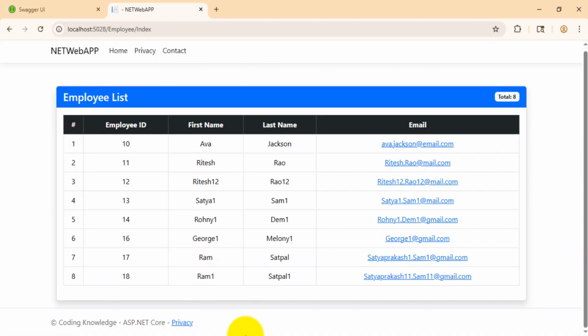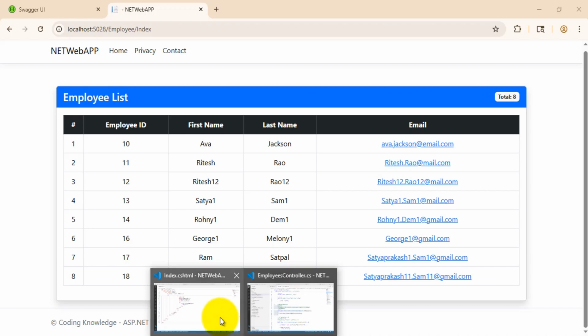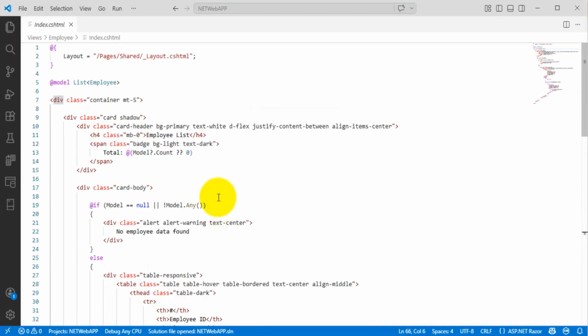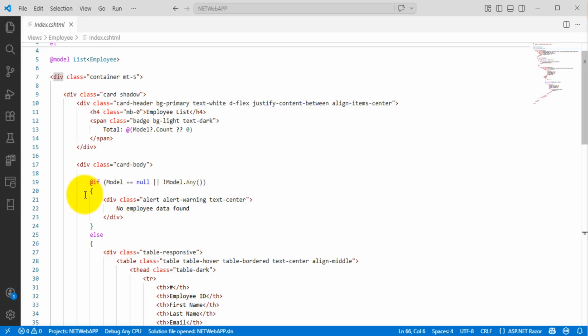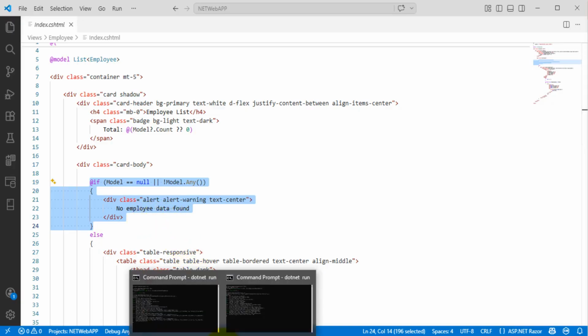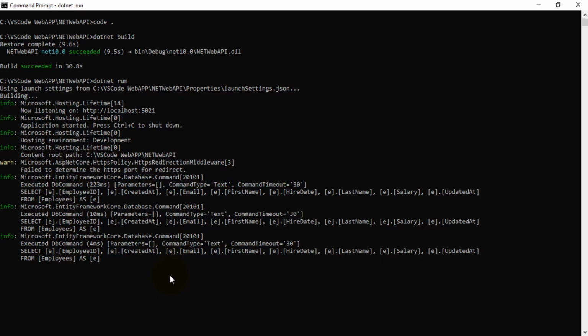Okay, so we'll check one more scenario. If the API is not running or no records are found, it will show this message, that is, no employee data found. So what I'll do is I'll go to my command prompt of the ASP.NET Core API. I need to stop the ASP.NET Core API. So what I'll do is Control C. Okay, so my API is not running now.